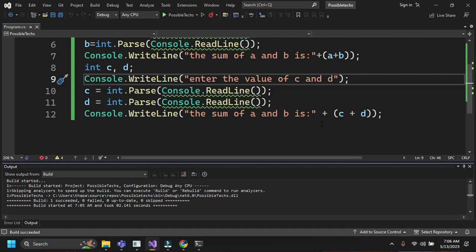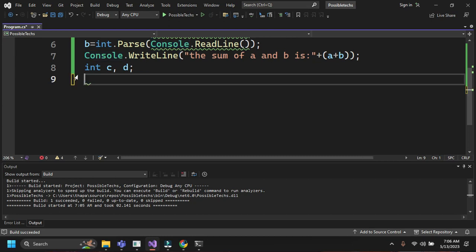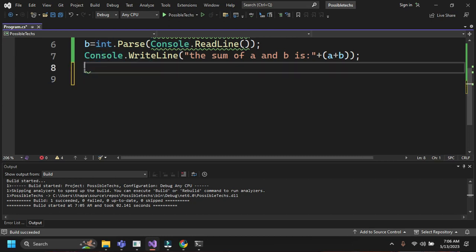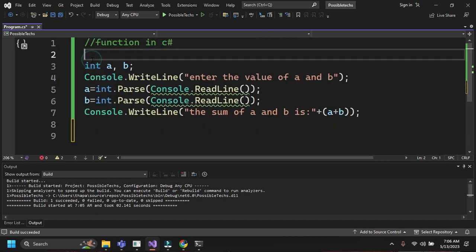We can just make one function, and we have to call that function, and it will do the work by itself. So I can just remove this code from here, int c, d also. And if I create one function here, how can we create the function? Let's use the keyword void.